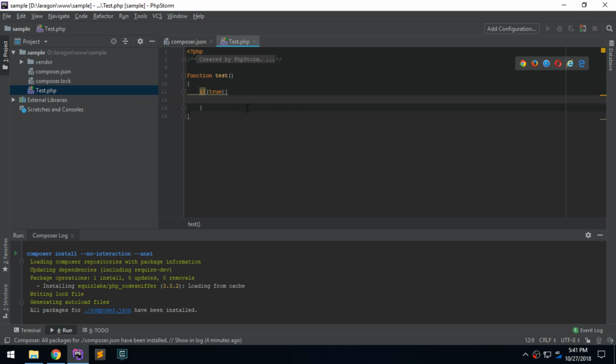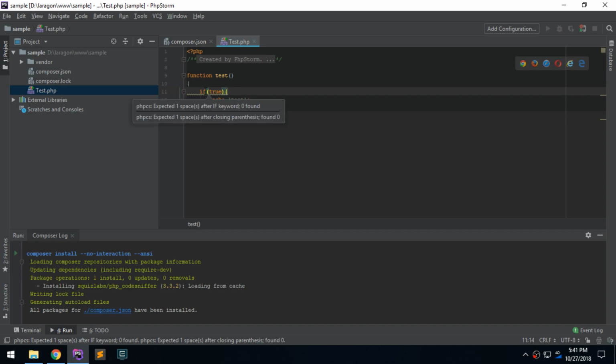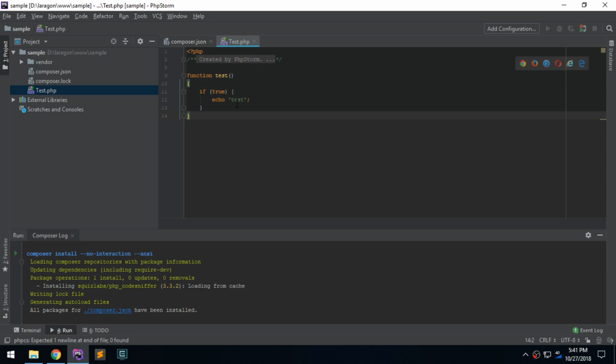First let's write echo test so that the if statement won't be empty. Now we can see that we need a space after the if keyword, that's the standard, and then we also need one space after the closing parenthesis. If you do this, now it's working and our code is valid according to the standard. And if I make some mistake, it will again give you the live update. There you go, it says one space expected.